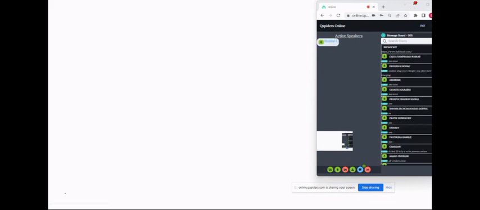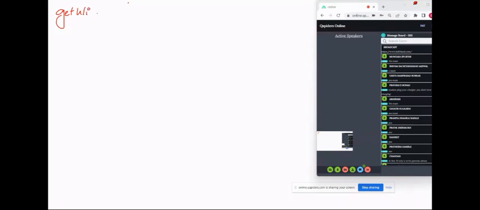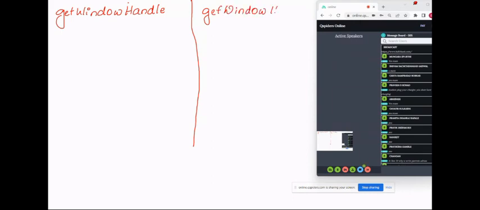Now look at my screen. Get window handle and get window handles.